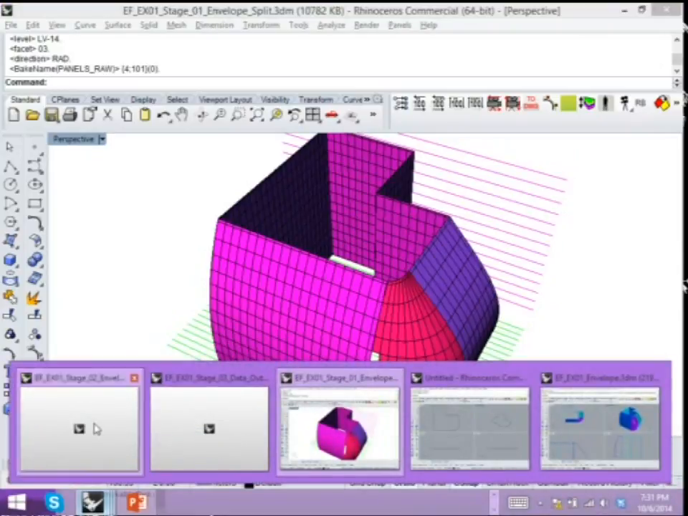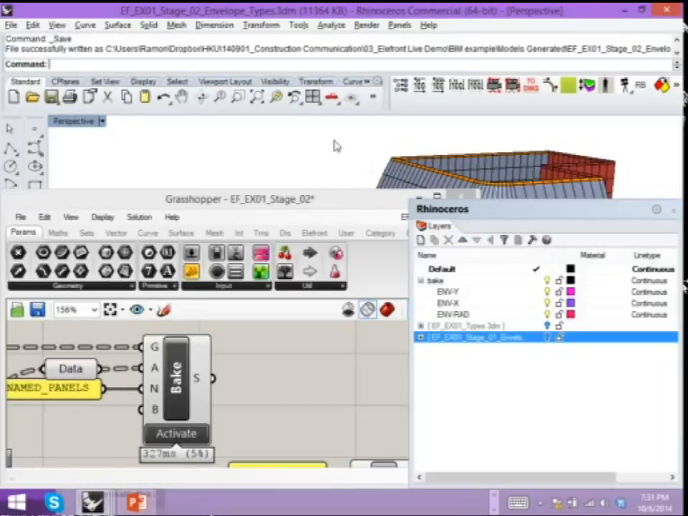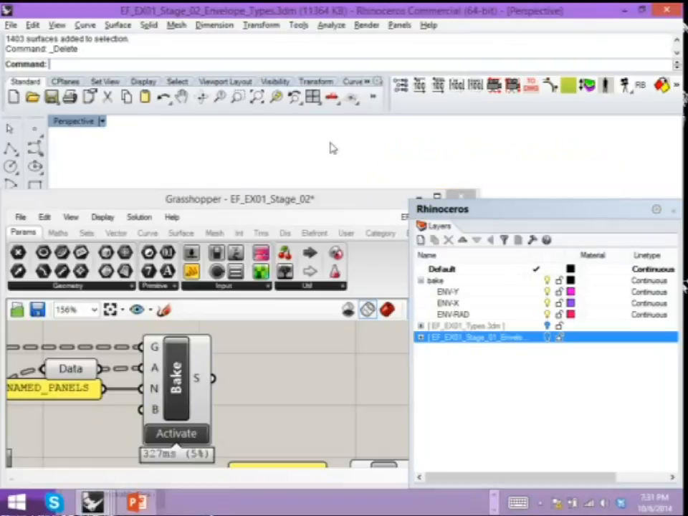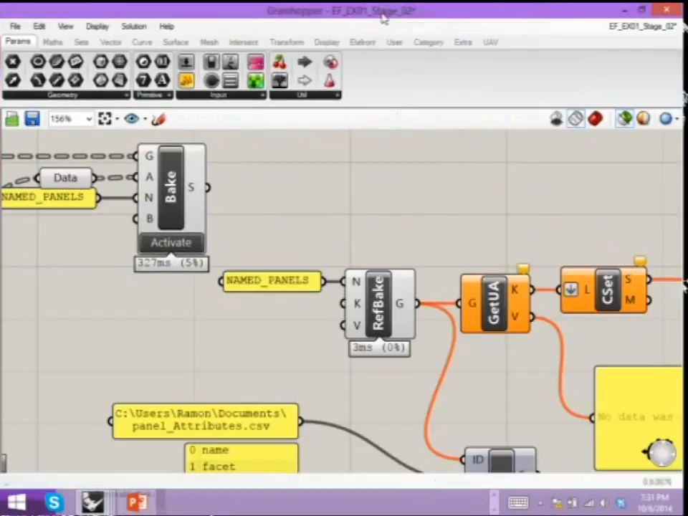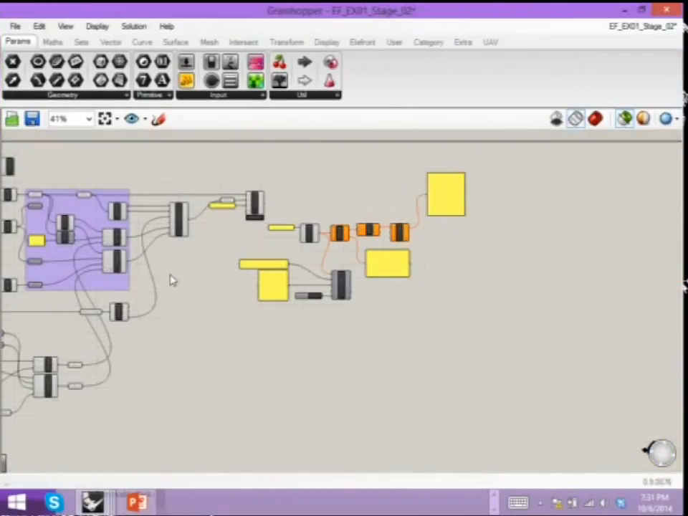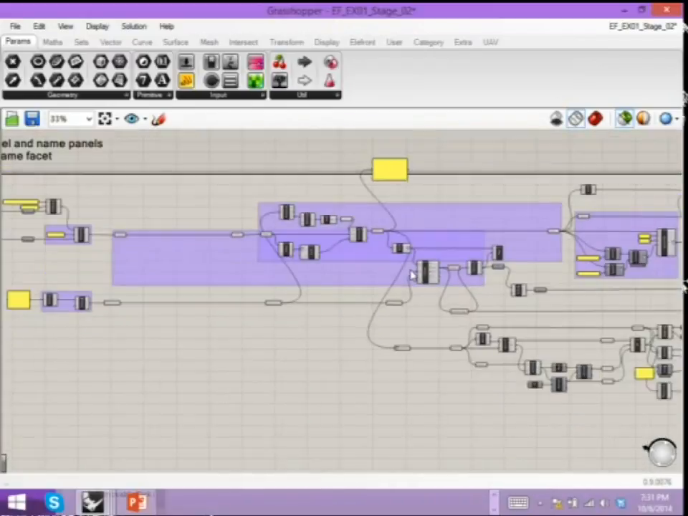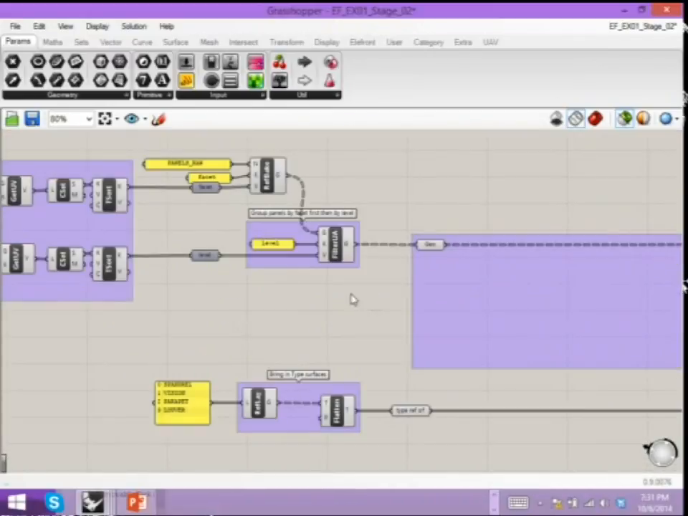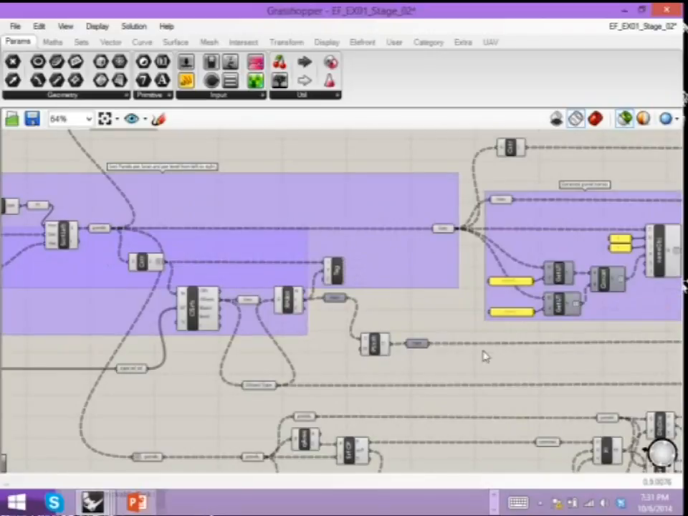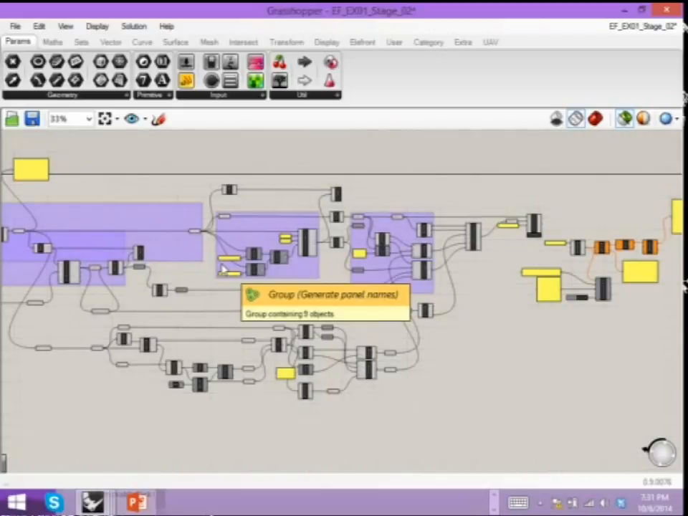Let's just first do the original one. So let's not save this. So now that we have actually created the envelope surfaces, the next thing that we want to be doing is to add some more attributes to these surfaces, and then we want to create a schedule of these panels.